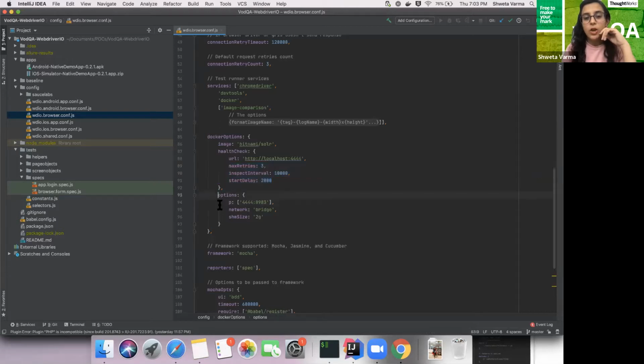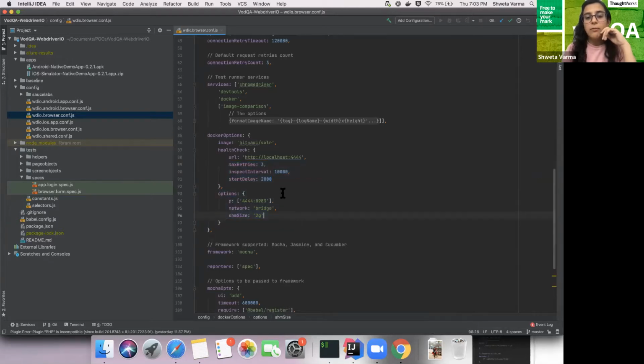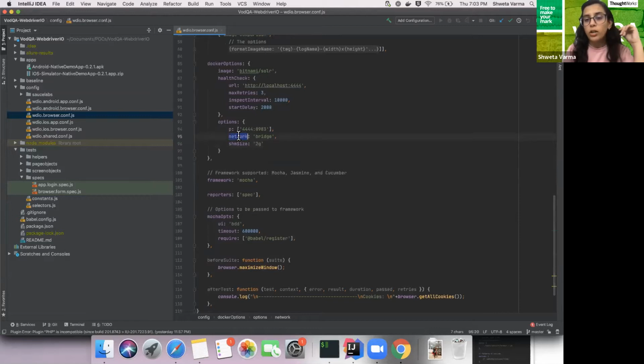And then in the options, we can define which network we want, and the size, like 2G or that, and then the port. So here I'm using my own port, 4444.